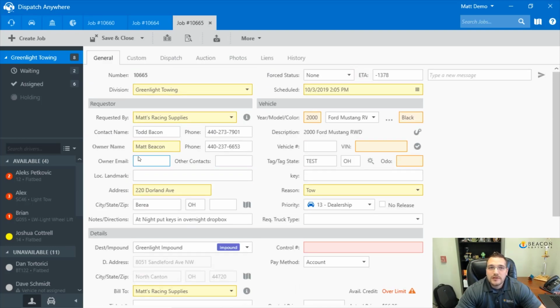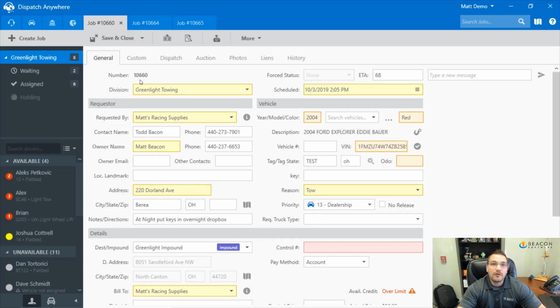Now the difference with this is, this is call 10665, the previous call 10664, and then my original call 10660. So what you're doing is you're actually creating 3 separate calls with 3 separate call numbers. So when I invoice these calls out, I'm getting 3 separate invoices at this point. So that's why you would use duplicating call.